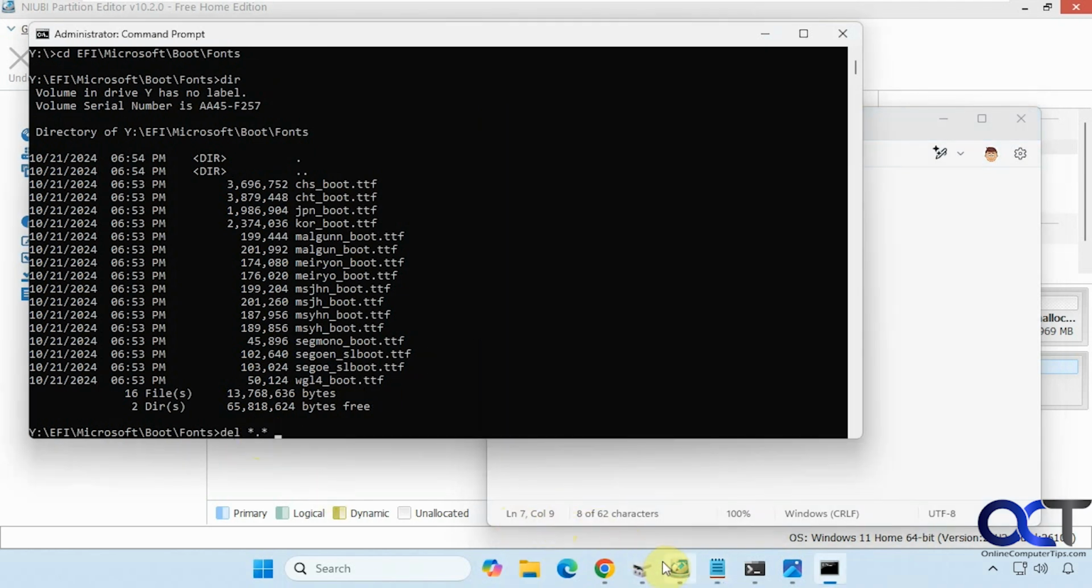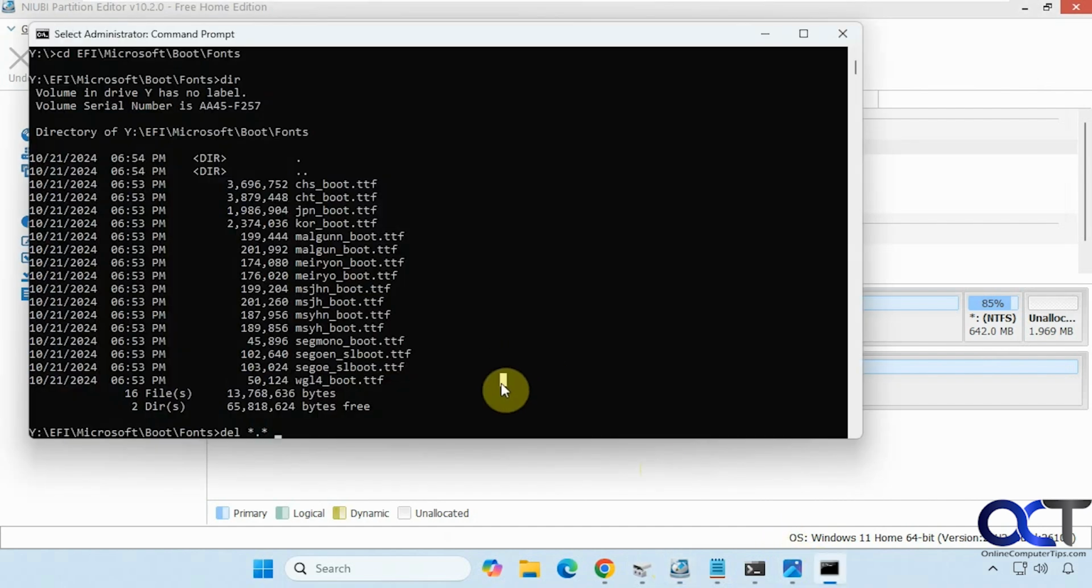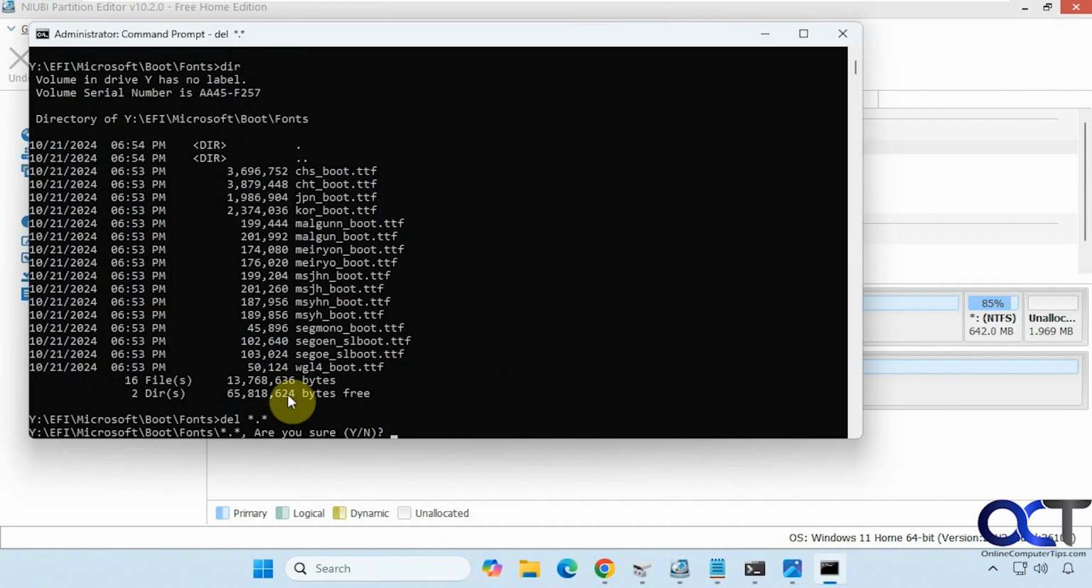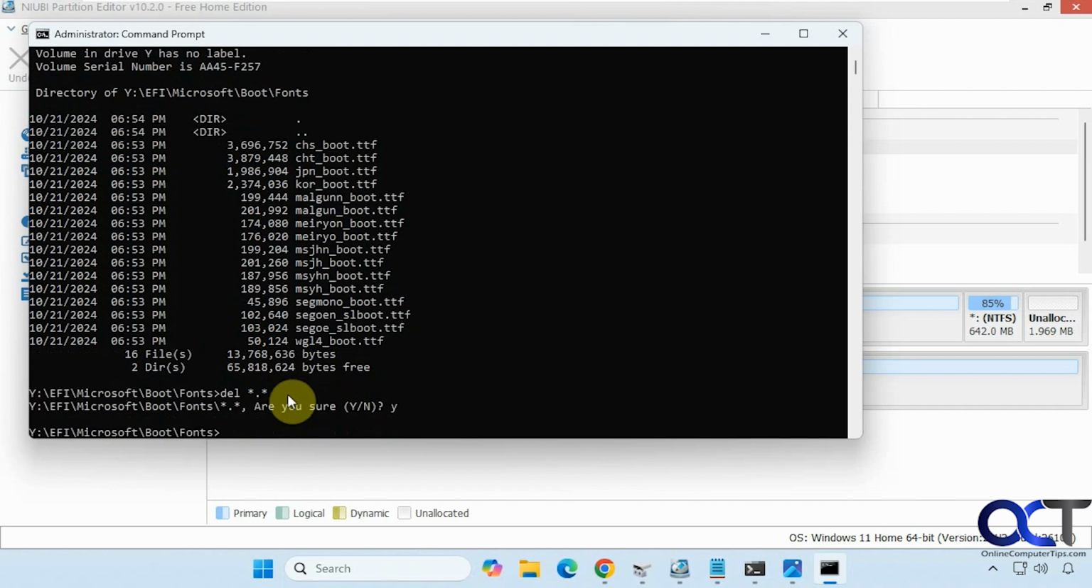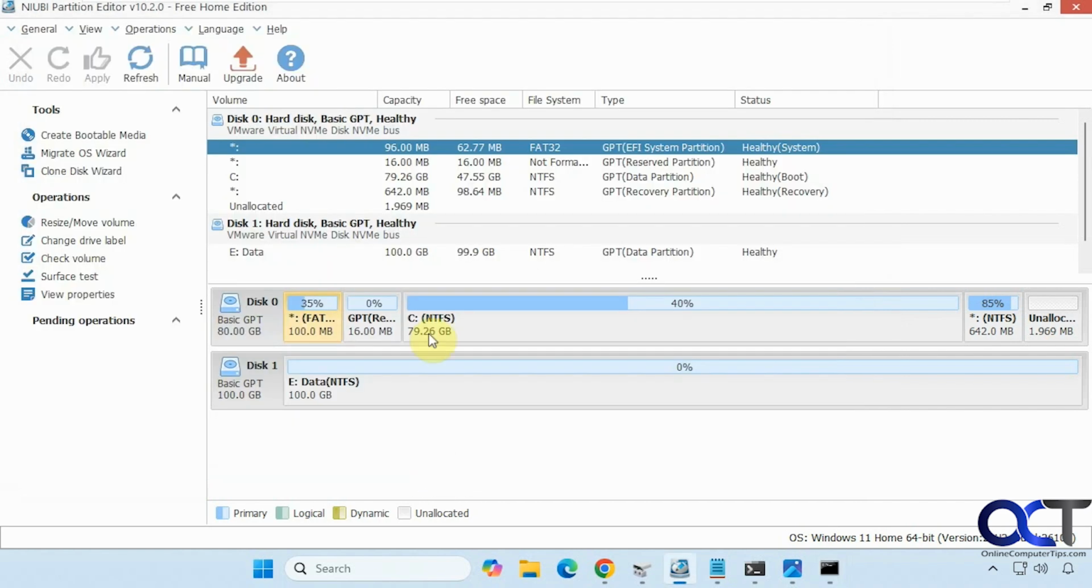But before we do, let's see what kind of space we have. 62.7 megabytes free right now. All right, let's see what happens. We just need to say yes to agree to delete everything here. Now we do dir again. It actually shows us our free space there, which you can compare to this here, 65 megabytes. Now we have 79. And if we go back here and refresh, now we have 75.